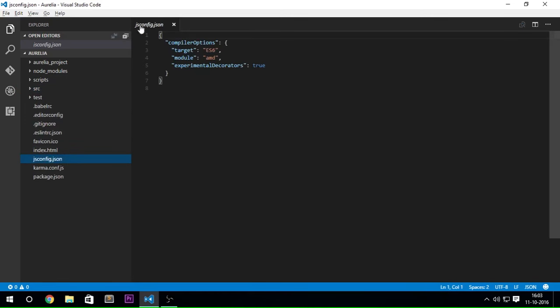The next file is aurelia.json config, that configures the JavaScript obviously, and there are several modules. If you are new to JavaScript, just ignore this file. You'll be coming to it sometime in your future. It's just a little standard set.